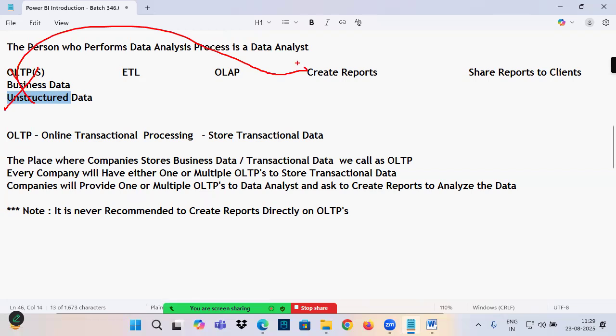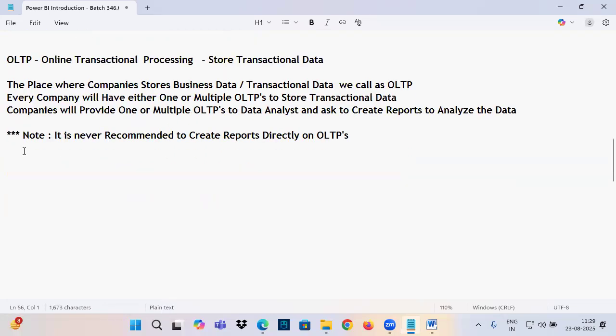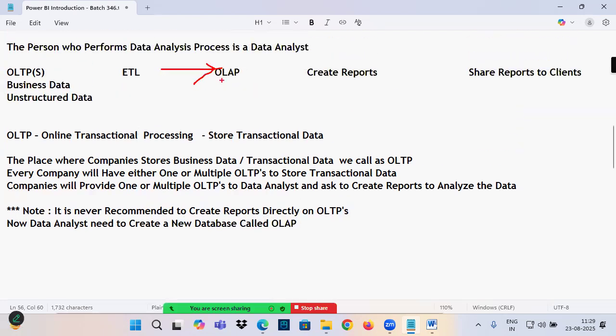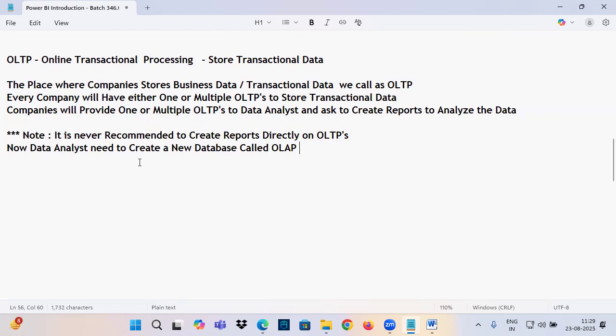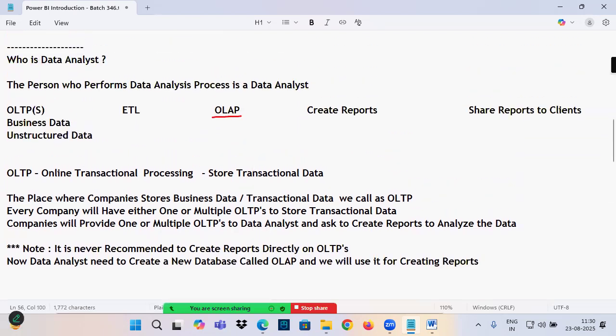Next step: as OLTPs are not useful for creating the reports, data analysts need to create a new database called OLAP. Data analysts need to create a new database called OLAP, and we will use it for creating the reports, guys.